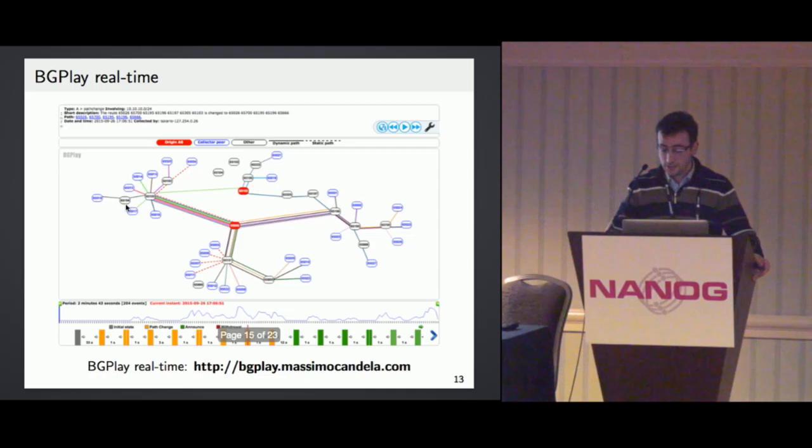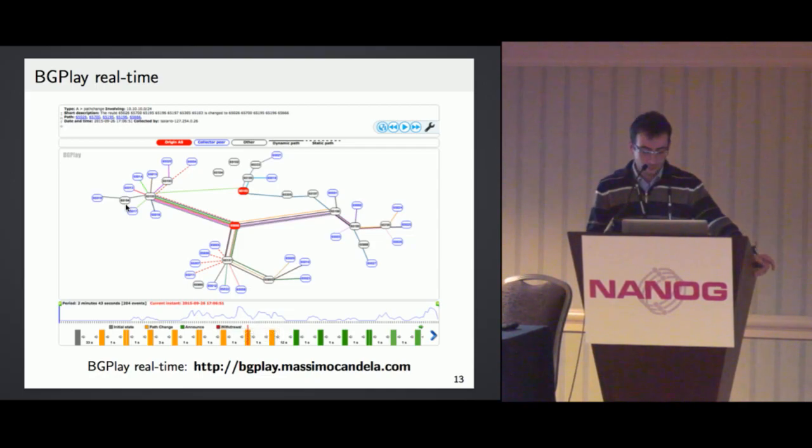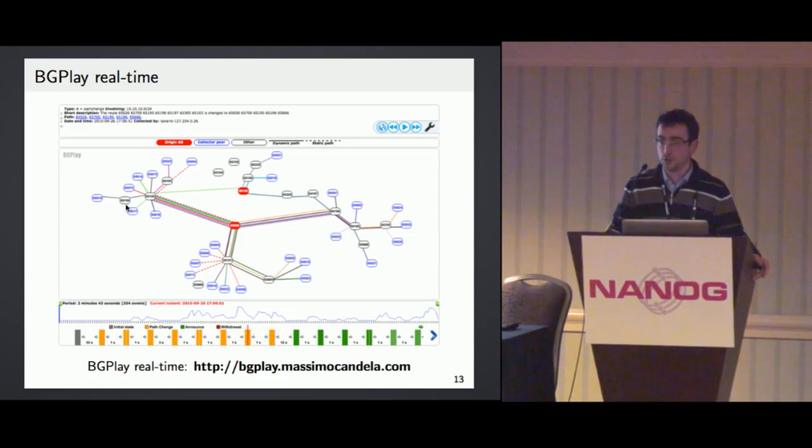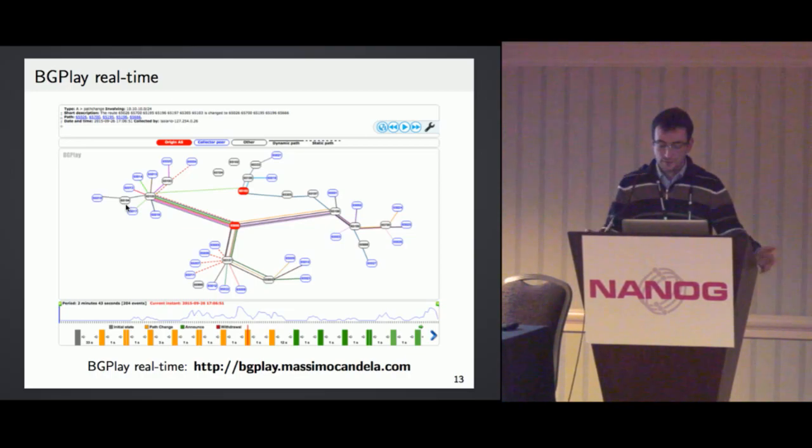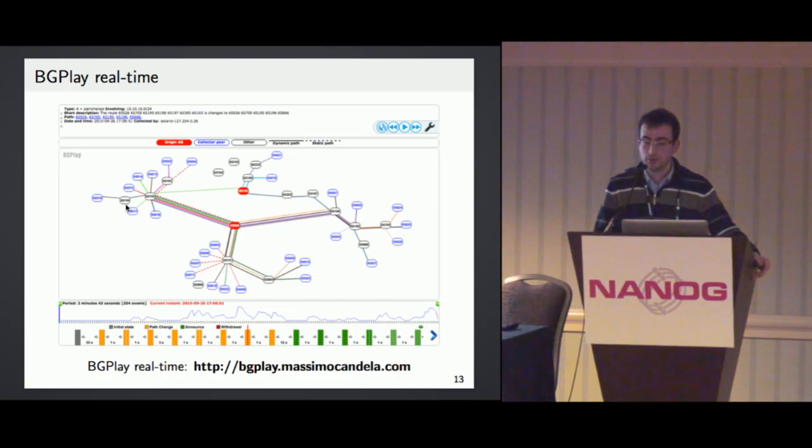So this is the main view of BGPlay. Red nodes are the nodes originating the monitored prefix. Blue nodes are the nodes connected to the collector, in this case to the route collectors of Isolario. And black nodes are all the other autonomous systems. The basic graph is built on the basis of the information retrieved from the route collecting software, which contains the most updated routes to reach the monitored prefix.